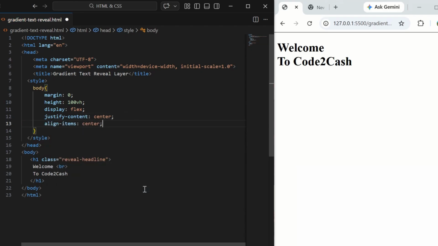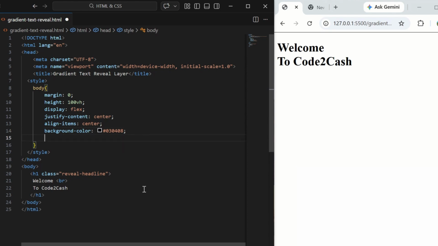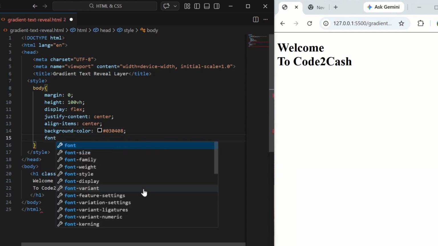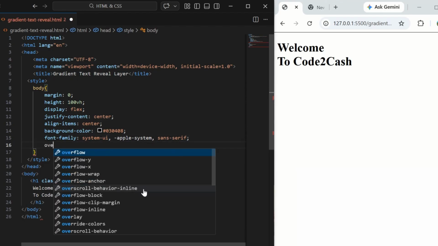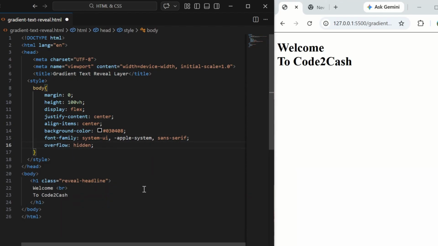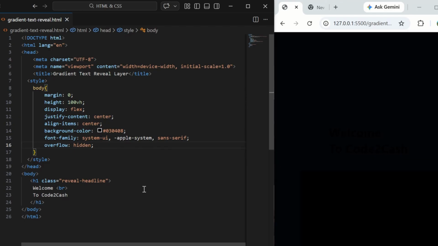We set our premium studio backdrop tone using background-color #030408 to fill our background with an absolute luxury midnight hue. To finish the body layout, we set font-family system-ui, -apple-system, sans-serif to render clean, modern system typefaces, and add overflow hidden to lock layout overflows before closing with a curly brace.